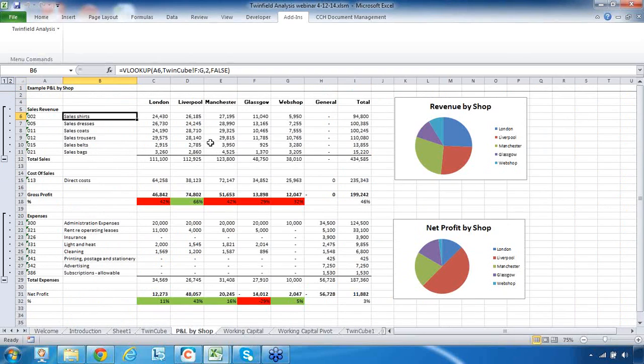Okay, what I wanted to do is take you through this and show you how I put it together. I put it together yesterday. It took around about half an hour perhaps to put together. So while it looks quite smart, it's not actually a huge amount of work, but it's reasonably professional looking, and it's definitely a good example of what you can do with Twinfield Analysis.